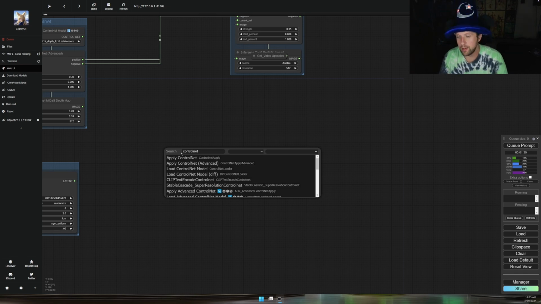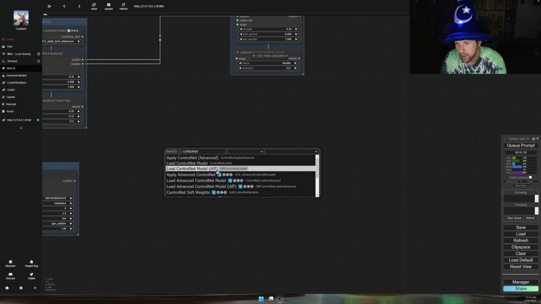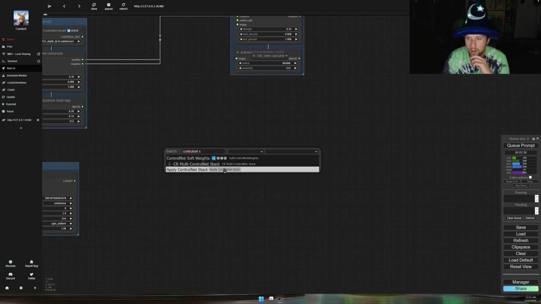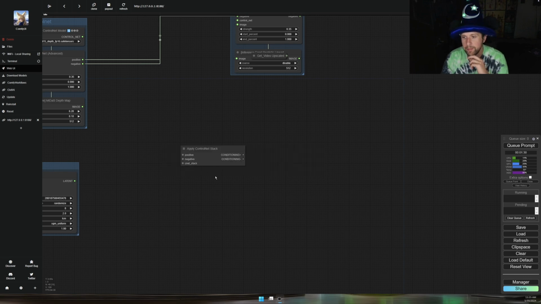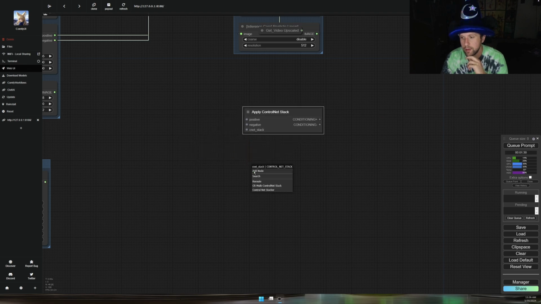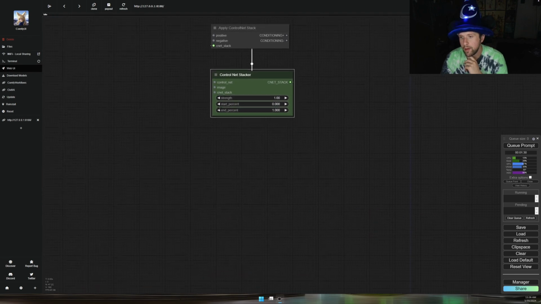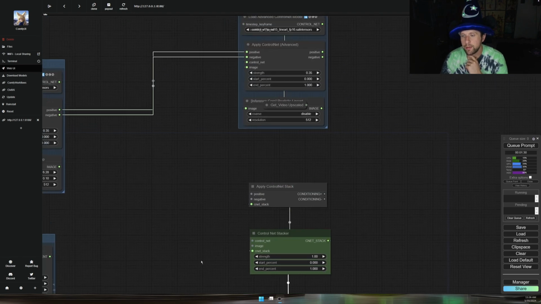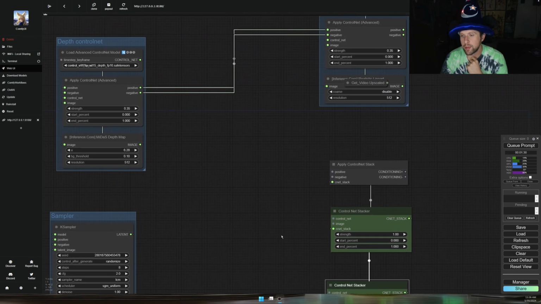Control net space. Can I just type in stack? Hey! Apply control net stack. So this right here starts a control net stack. And then you can grab a control net stacker. And then you can pull out of this noodle and grab another control net stacker. So these are now stacked into this. Well, that kind of fixes the problem, right?